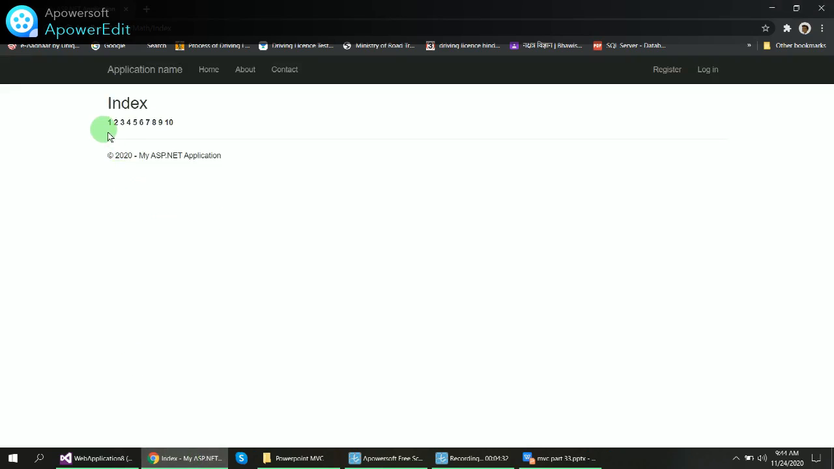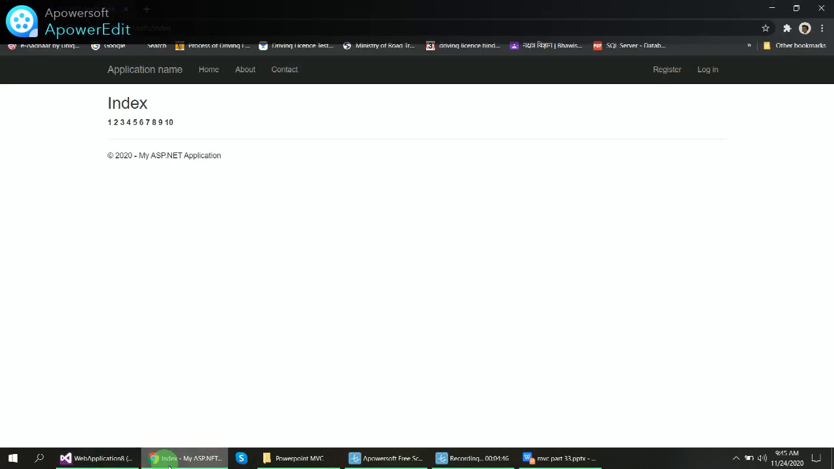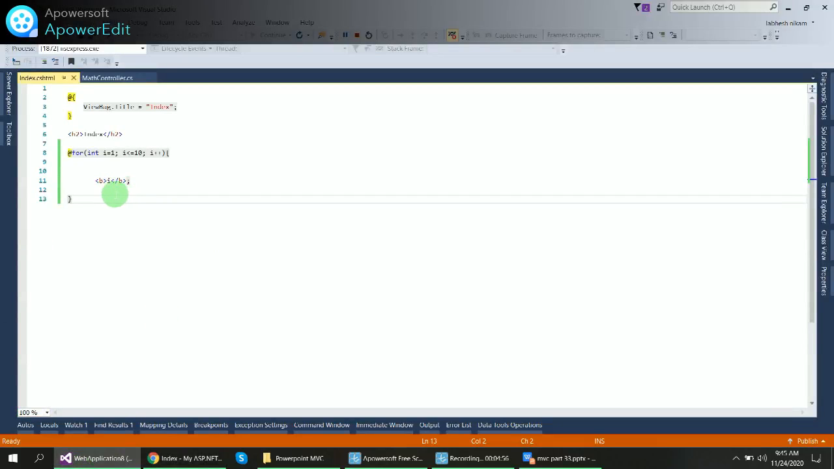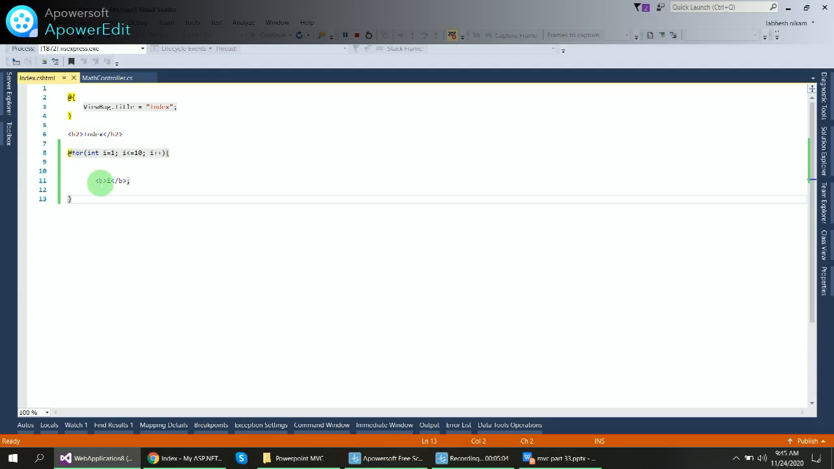So you can see here the number is printed. If I remove this @ symbol from i, what happens? Let's check it. It is printing only the i. Why? Because there is no connection between this HTML tag and the C# code. If I want to print the real values, then I need the symbol to switch between HTML and C#. So I must need this symbol.